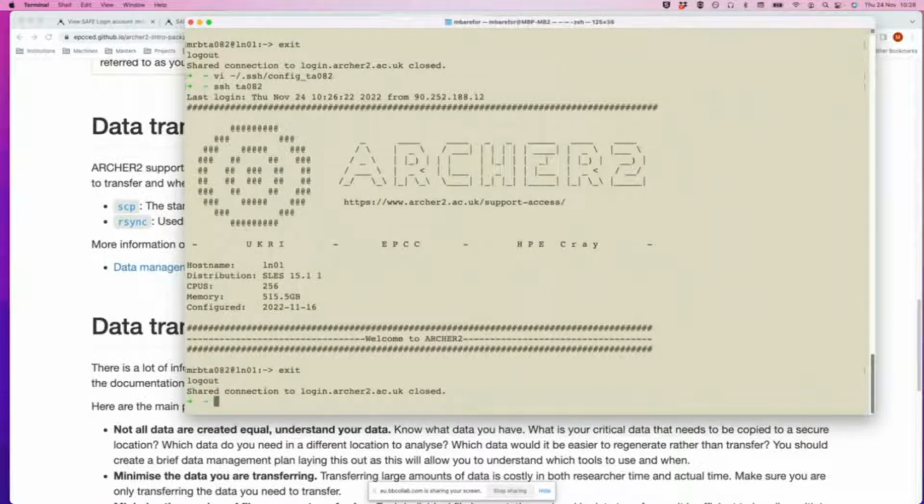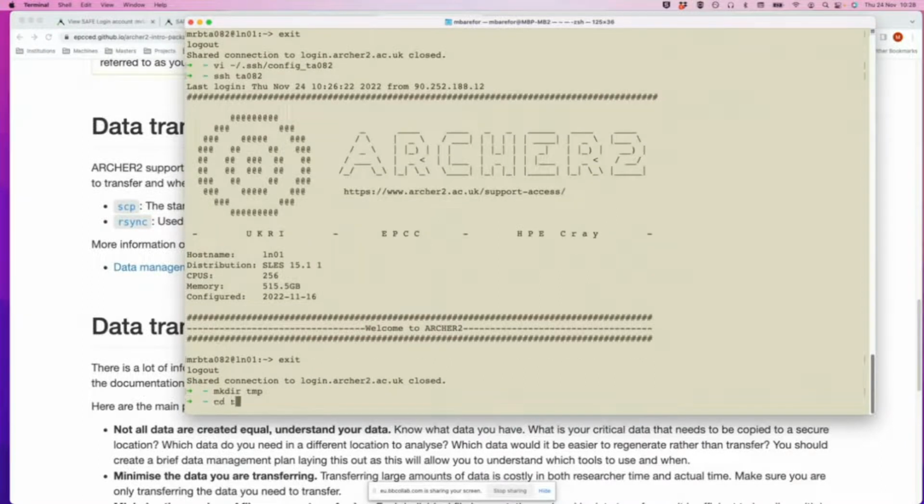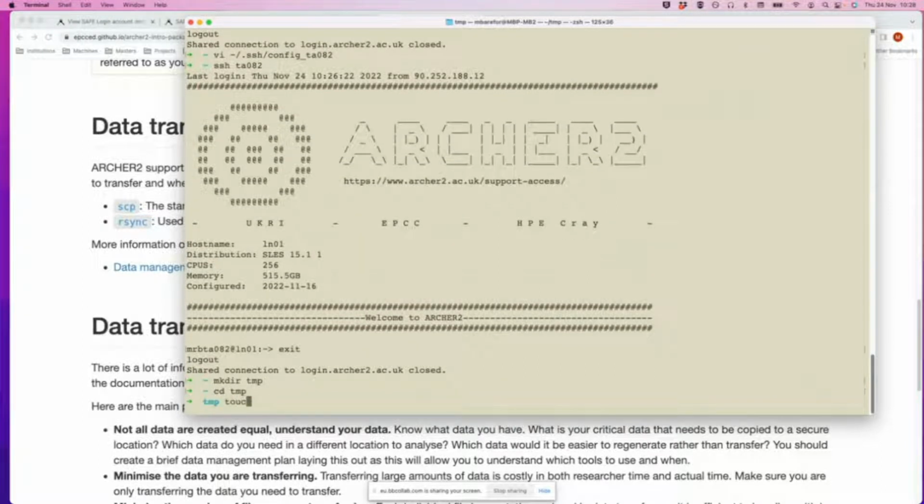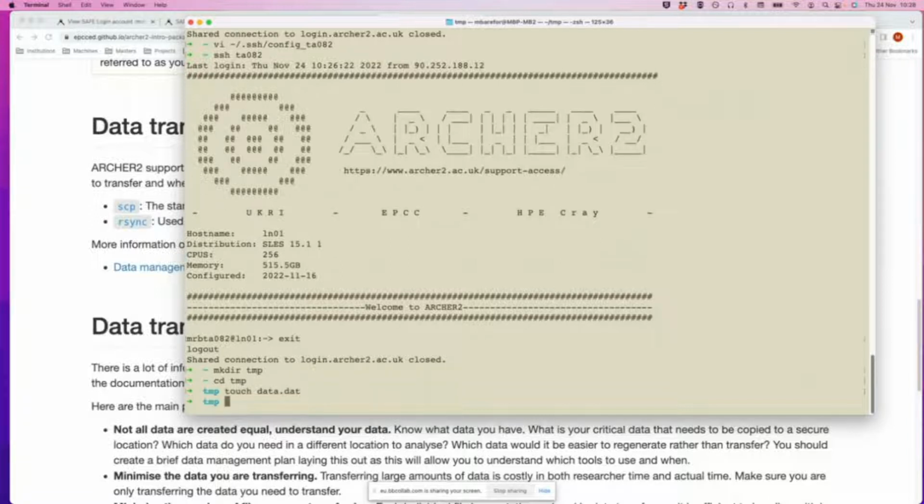So if I come out of here, and create a temp folder, and go in there, and I'll just create a file, I just touch it, it's just a small file. So if I wanted to copy that to a location on Archer 2, I might do something like this, and I can use TA082 here because I have this set up in my SSH config file.